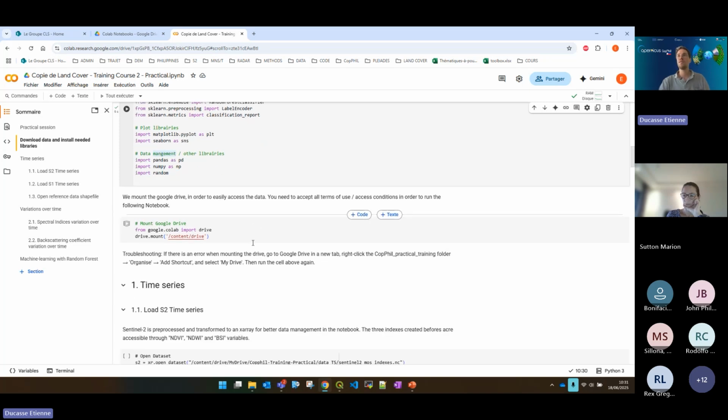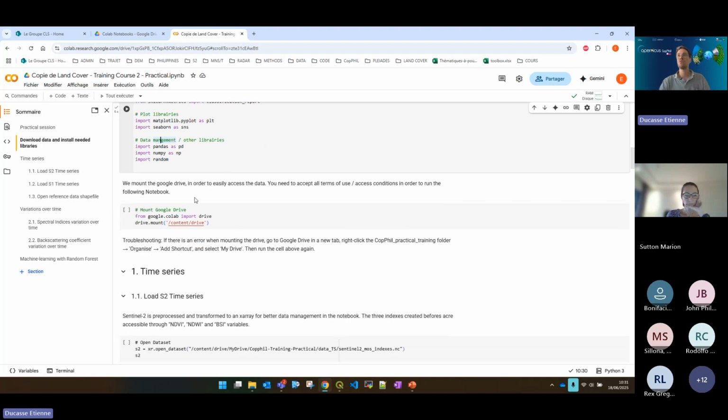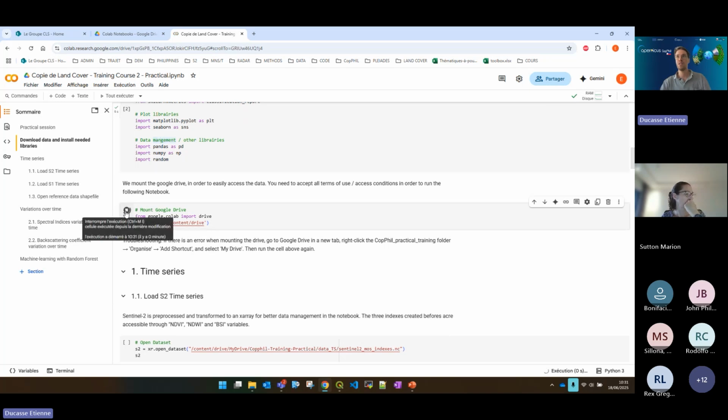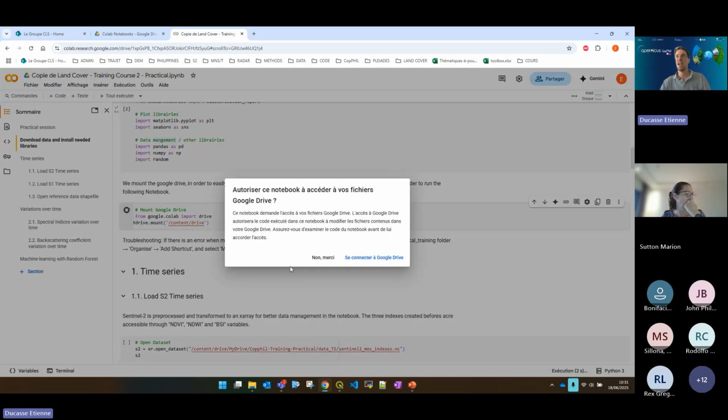Final part is to mount the Google Drive. So the Google Drive, we now have access to the dataset that we will be using inside the drive, but now we need to link the Colab to the drive. So we trigger this cell and it asks to connect to Google Drive.